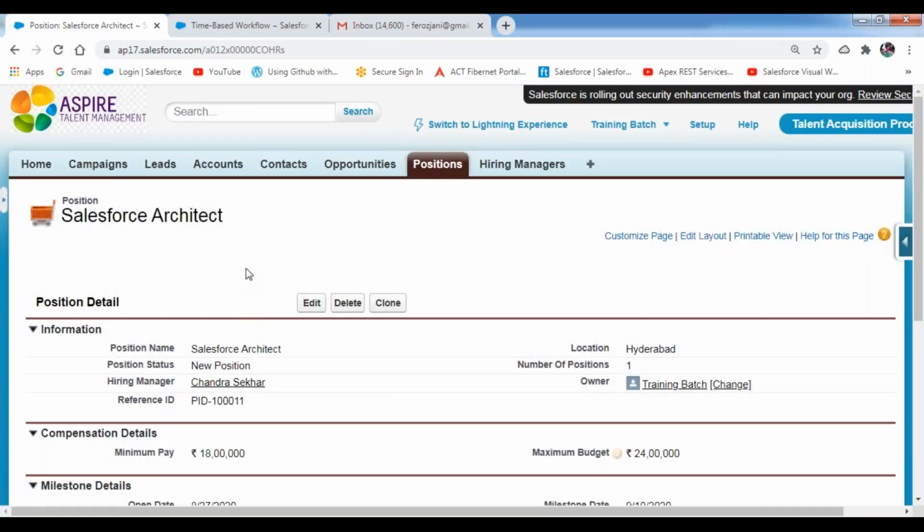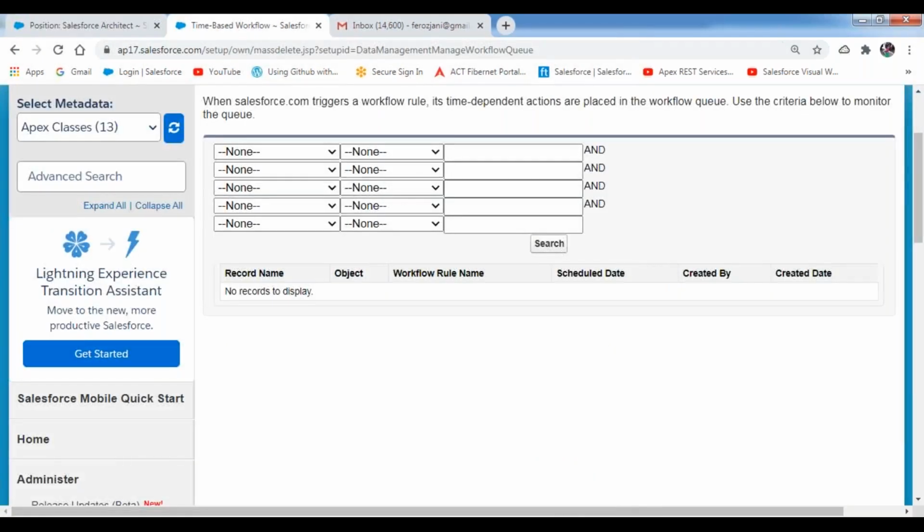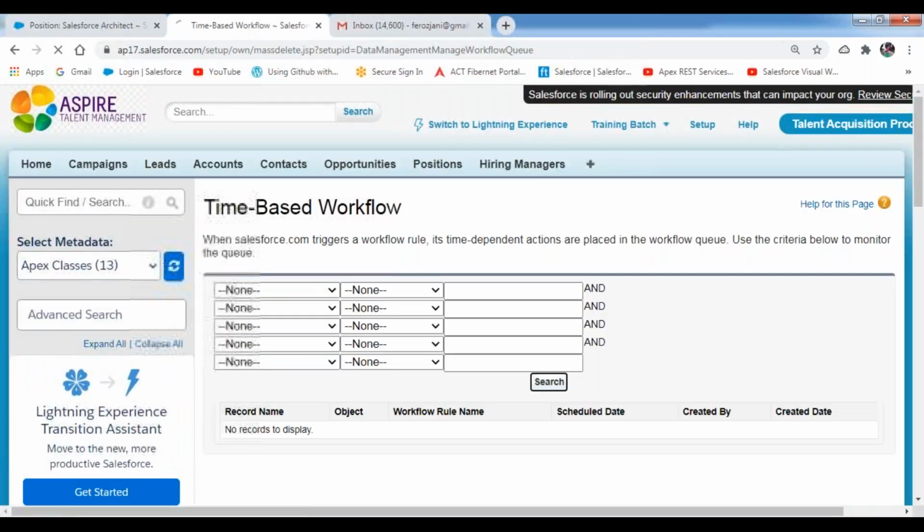Solution architect, Salesforce architect. What about the time dependent actions? Upon removing the position, time dependent actions have been removed. If I'm restoring the position, will the time dependent actions come back? No. Even if you click on the search button again, you won't get those actions again. Once actions have been removed, that is fixed. We can't get those actions back again.